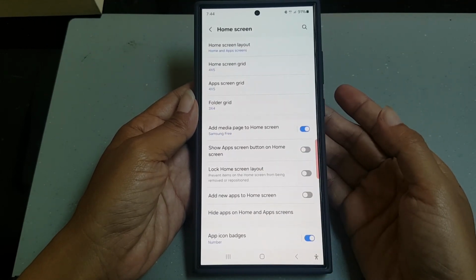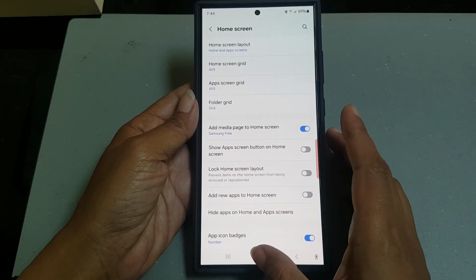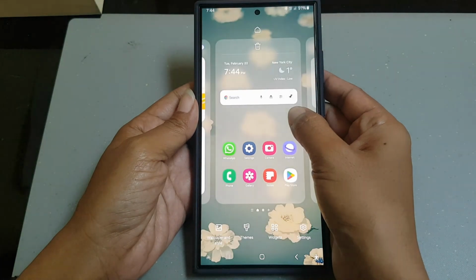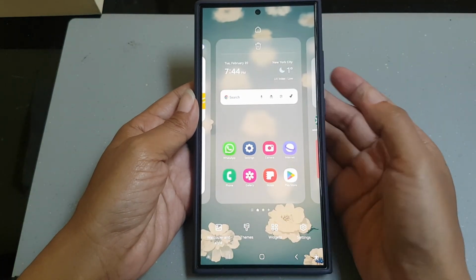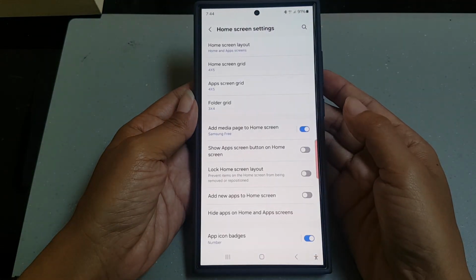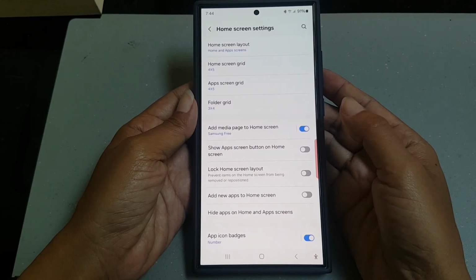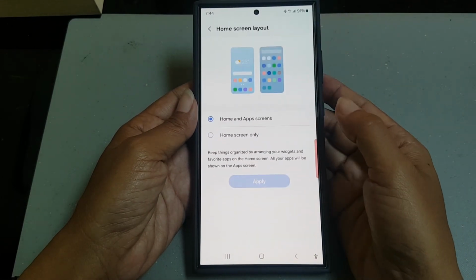Alternatively, you can go to this menu by long tapping on an empty area on your home screen to go to the home screen edit screen, and then select Settings. Next, tap Home screen layout.